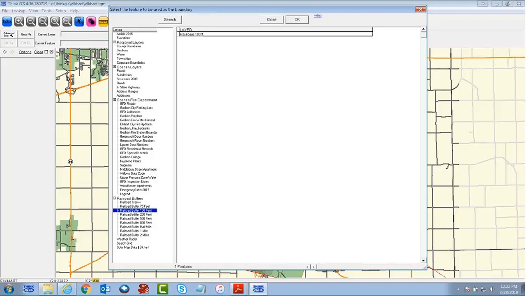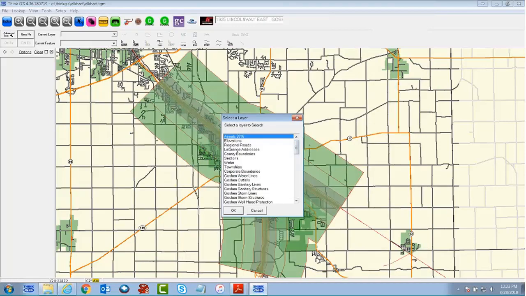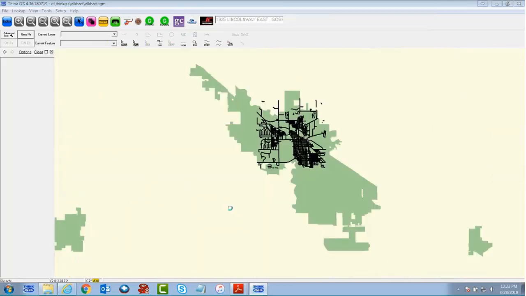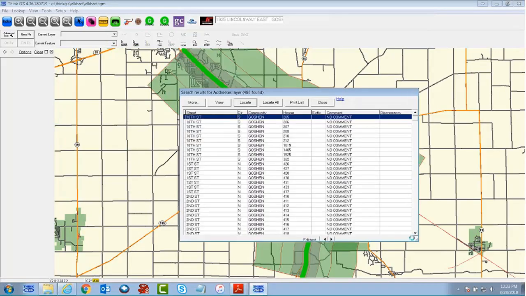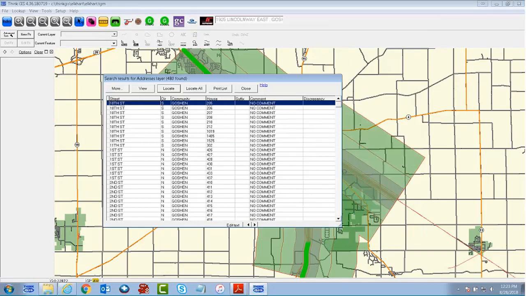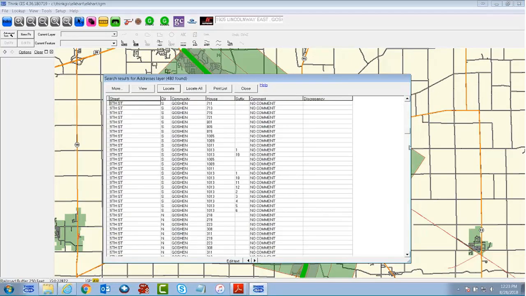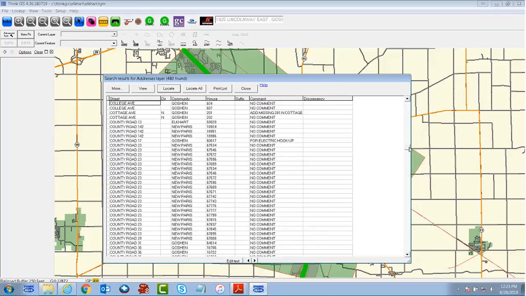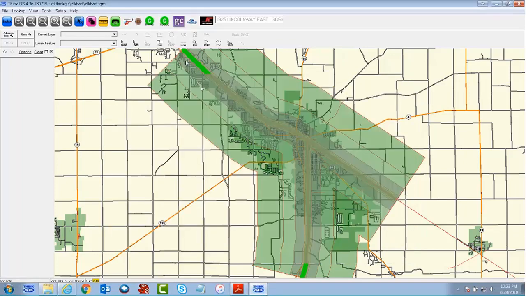I select that, and then I'll look on my addresses layer. There we go. And what that's going to do then is kick out all the addresses that are within that 100-foot buffer. And I can then use this as a reference for, okay, these are all the places we need to go to. I can kick it out to an Excel spreadsheet if I need, and so on. Like I say, that's going to catch anything within that 100-foot buffer, which actually covers a lot of area.